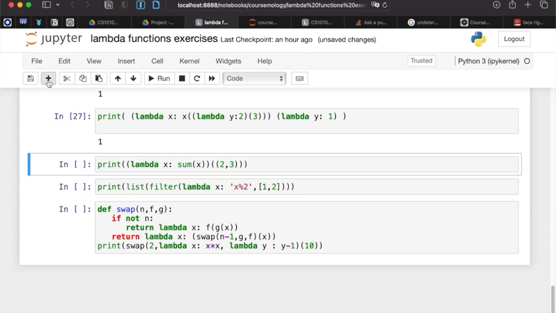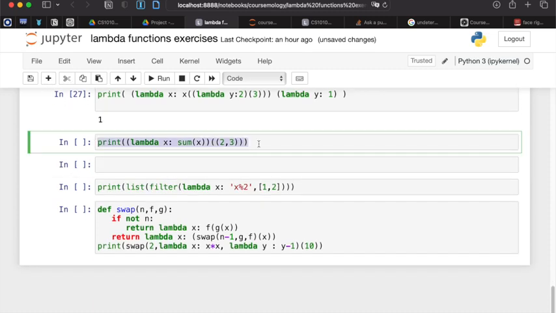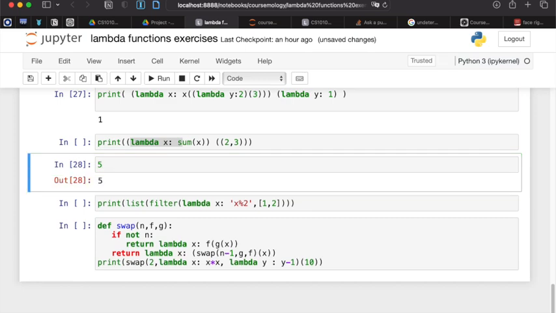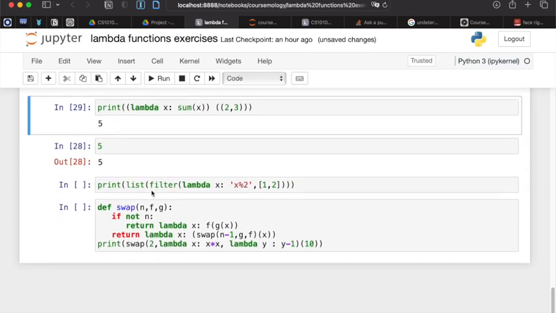Now we're looking at this. We're going to pass in this tuple, and there are two brackets because one is for the input to the lambda function, and the other is for the tuple. So this is the tuple, you're passing it in here, and you're just summing it. Not much. I think it's just 5. Just 5.